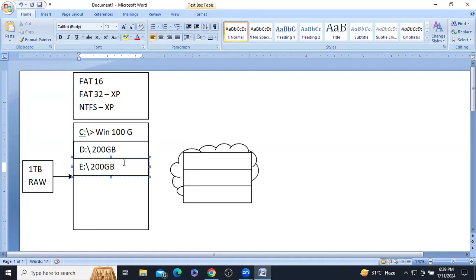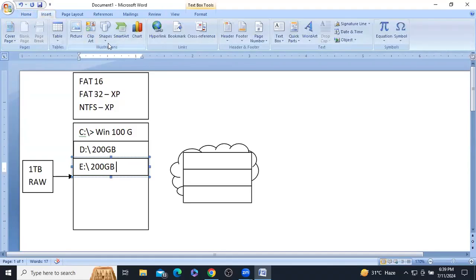Like this, how many partitions can we create? We have two types of partition schema. One is MBR partition schema, another one is GPT partition schema. MBR, master boot record, GPT partition schema. Mostly we are going to use the MBR partition schema.